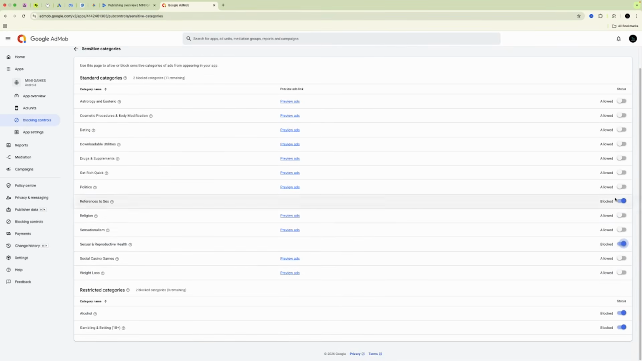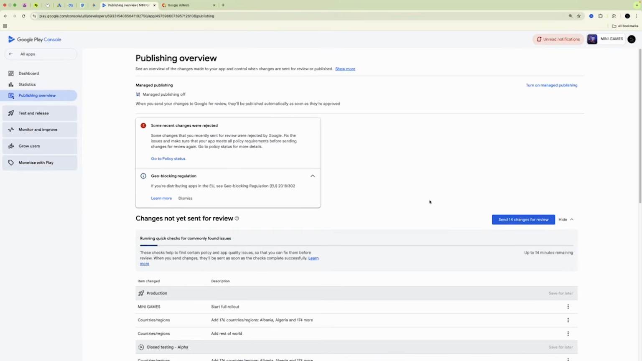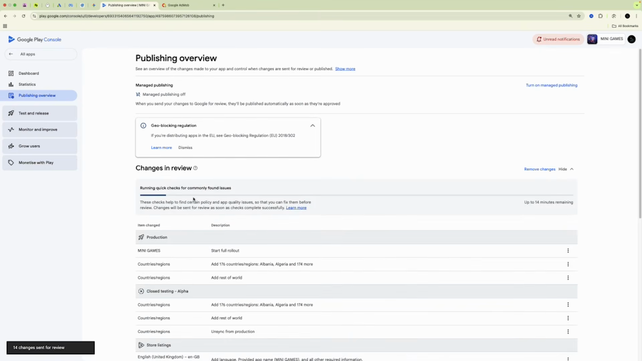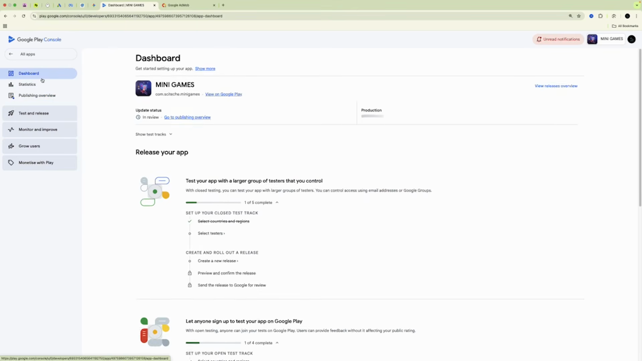Okay, so I have blocked them as well. Here you can click on send 14 changes for review, send changes for review. Okay, so again our app will be sent for review once these quick checks are performed, and then we will get a link of our live application. So let me click on dashboard.